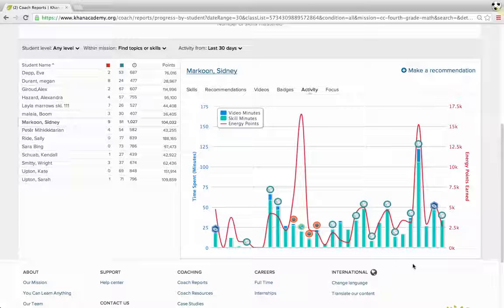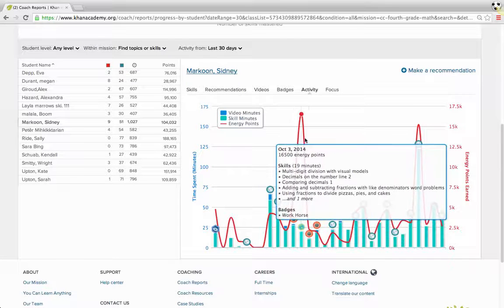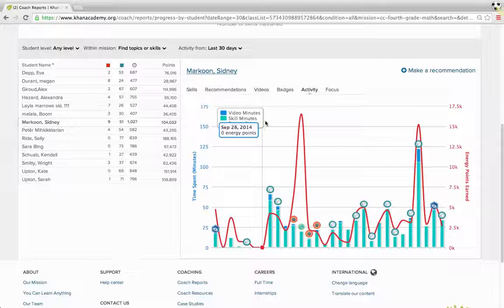If a student had a really high bar and a really low energy consistently, I would generally get the idea that that student might be wasting time or doing things like watching tons of videos and not really answering questions, because you get some points for a video, but you get more points when you answer questions correctly or earn badges, things like that. So that's what I'm looking for, some kind of divergence between the red and the blue will give me certain information.